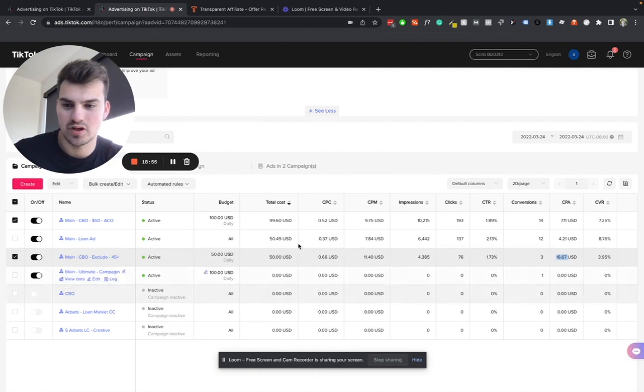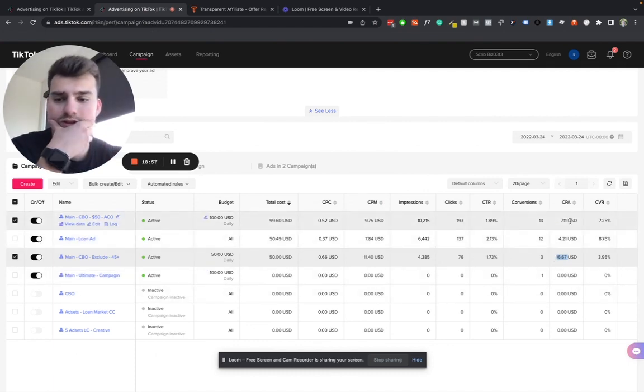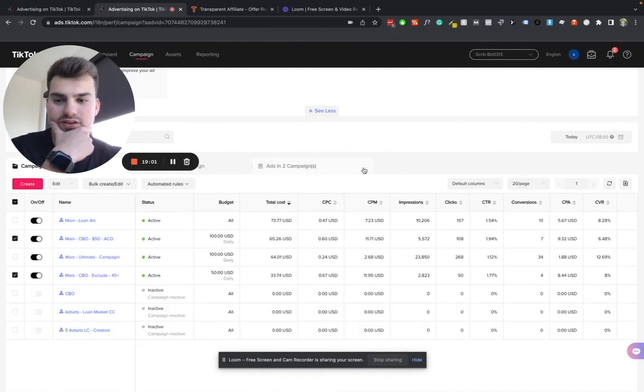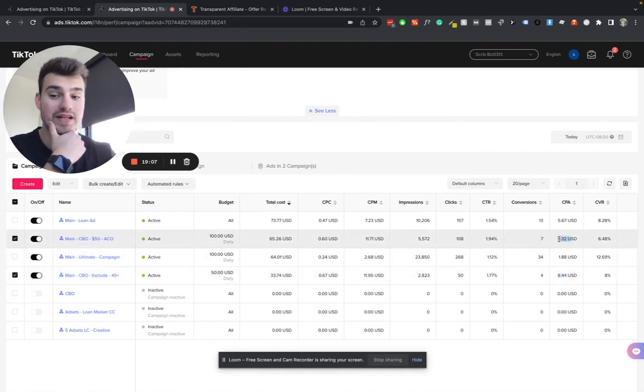But here's the crazy part. Watch these campaigns. So see, this one is doing $7. This one's doing $16. And then today, it flips. Watch this. This one is doing $840. This one is the one that was doing $16. So this one is expensive now. So you guys can see it starts playing mind games with you.